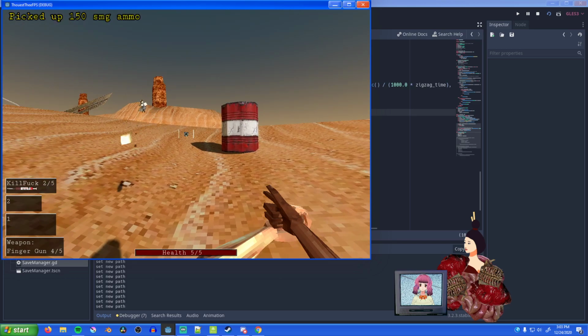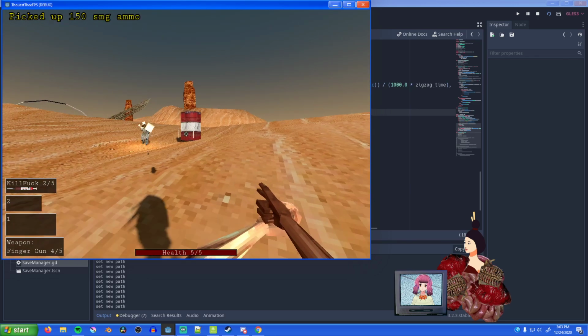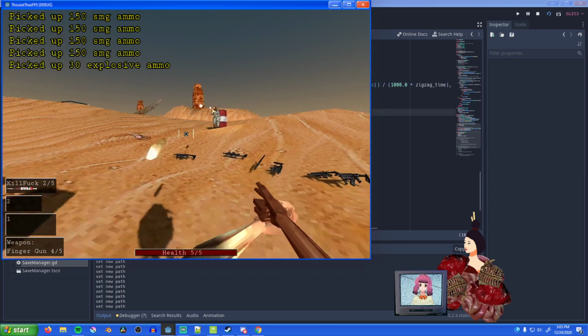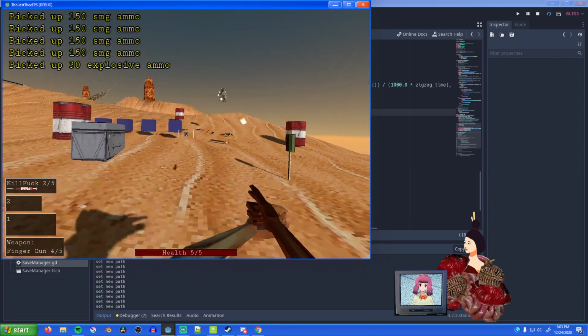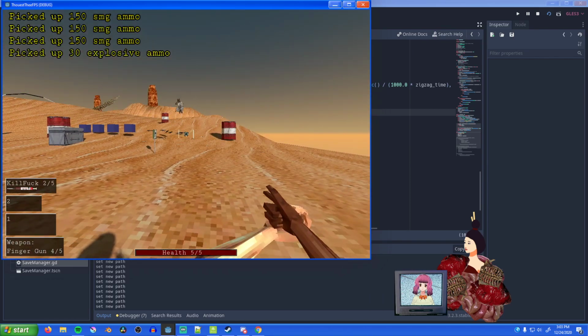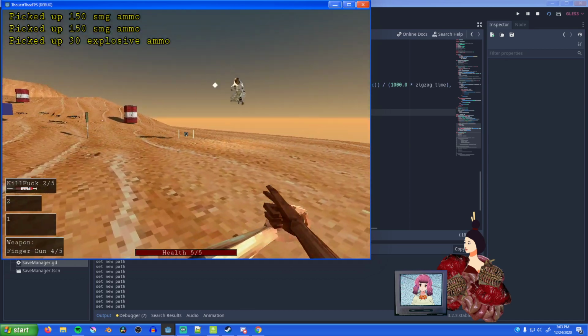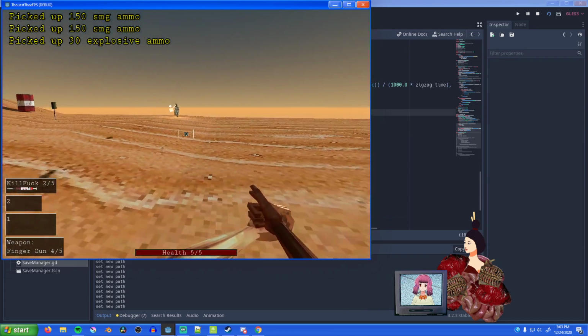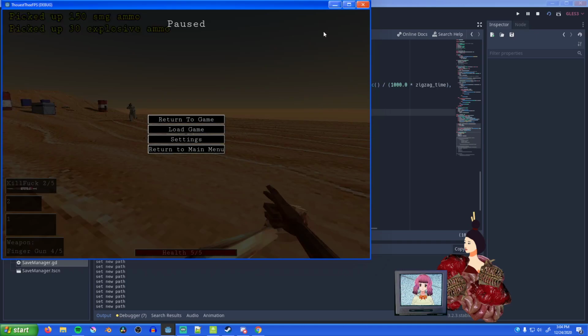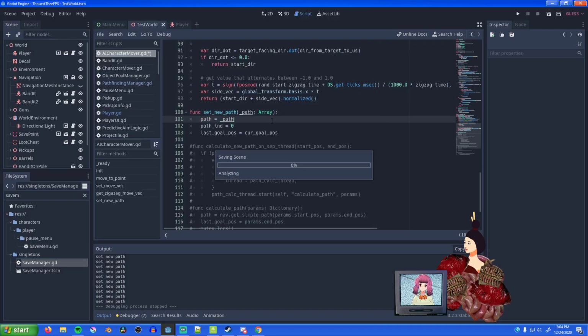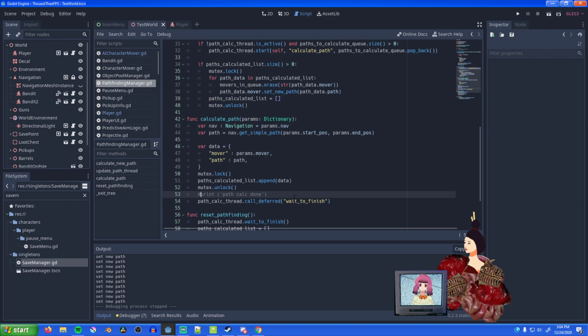Okay, as long as I don't move. Okay. Every time I move 2 units, it gets a new path. Okay. Cool. That's exactly what it's supposed to do. Nice. Okay, so that's working properly. Now I need to figure out why this didn't reset properly when I changed the scene.